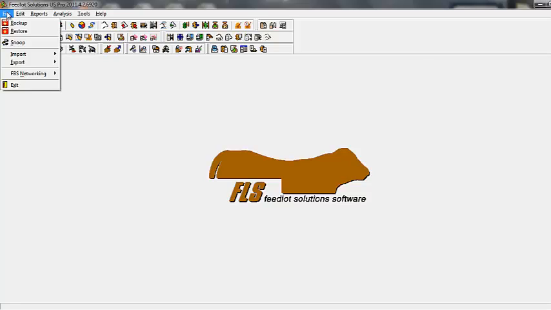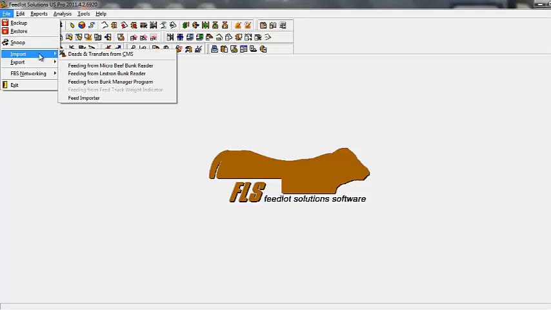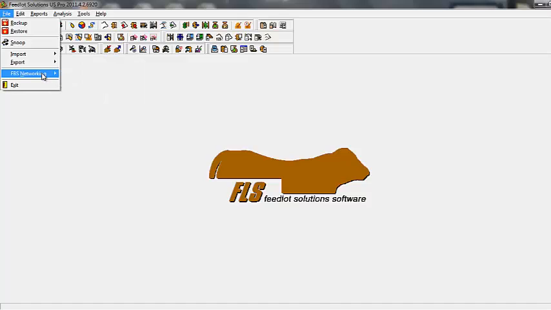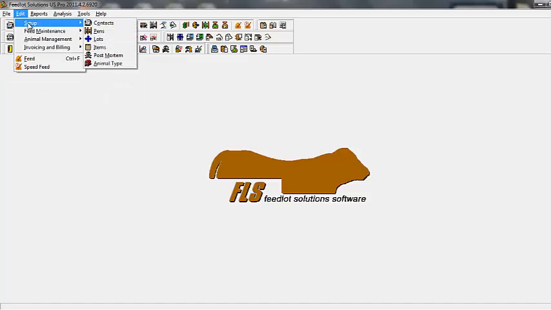Under File is your backup and restore function. This creates a copy of the entire database at that moment in time, and the restore allows you to restore back to that moment in time. Snoop mode is a play mode that will not affect your database. Under import would be from the medical program, your bunk programs. Export, AgSpan, cattle hedging, QuickBooks, and your feed bunk, FBS networking.